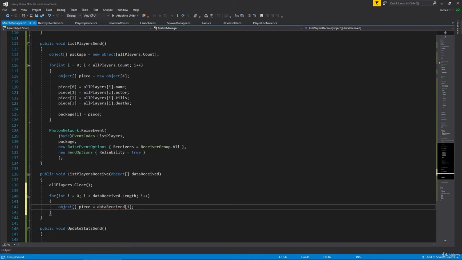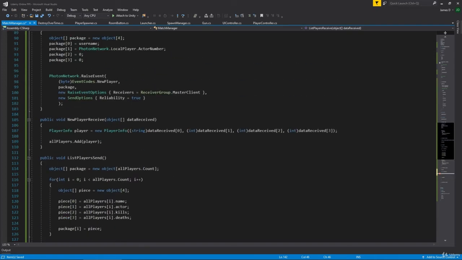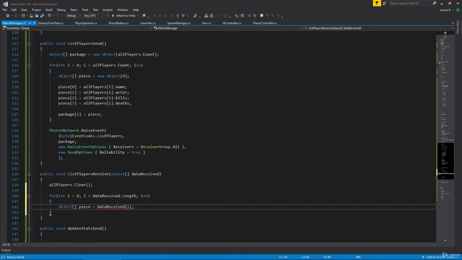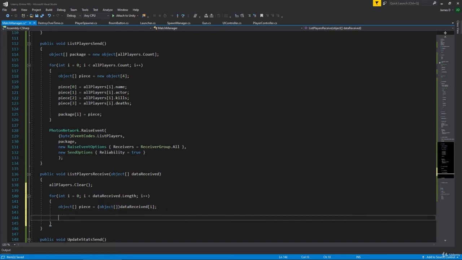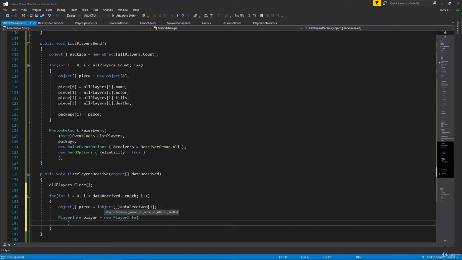You should remember we had the error up here as well, because we had to convert it into the correct data type. So down here we can convert this as an object array, because each of our pieces was an object array. So we're pulling this piece of information out, and then we've got a new PlayerInfo called player. We're going to set that equal to a new PlayerInfo, and we need to pass in our 4 variables.